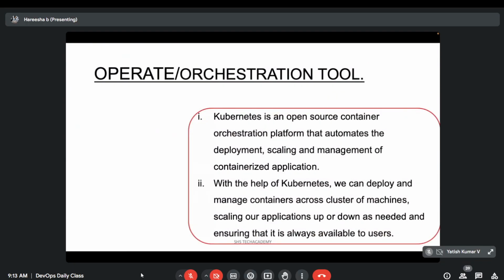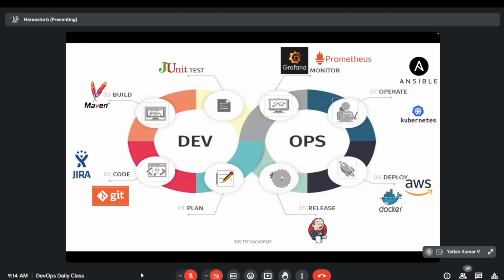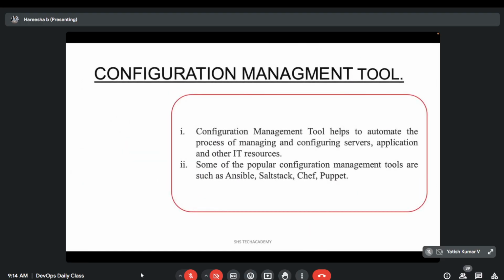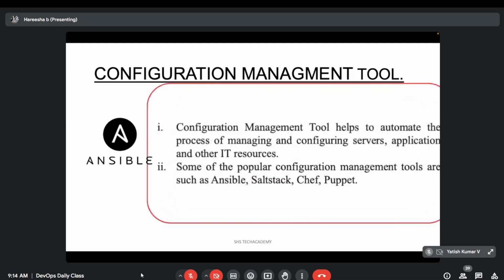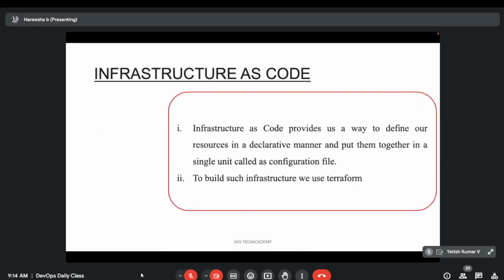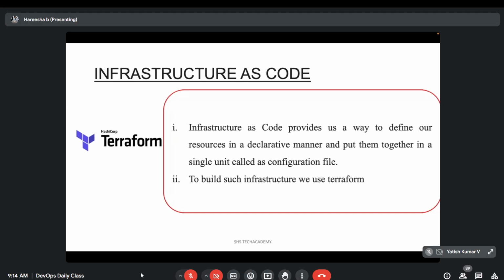Next, as I mentioned, to manage those containers, we are using Kubernetes. Kubernetes is a container orchestration tool. This is also an advanced tool. Everyone has now adopted it. For configuration management, we're using Ansible. Then infrastructure as code. Infrastructure is nothing but the servers. To build the servers, to configure the servers, we are using Terraform.